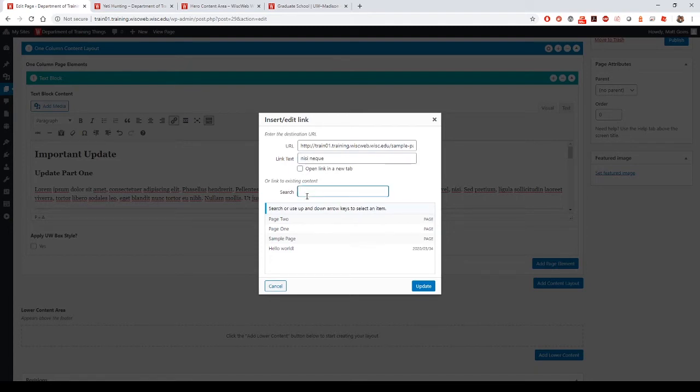I can click and search for things. So if I wanted to find everything that was titled page, I could type that in. You can see that that changed there. And then lastly, there's the option to open link in a new tab. By default, the UW theme opens all links within the window that it is clicked in. This is an accessibility choice and a user experience choice.